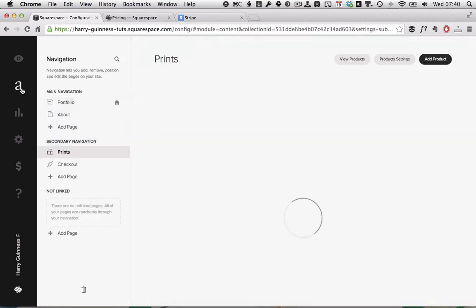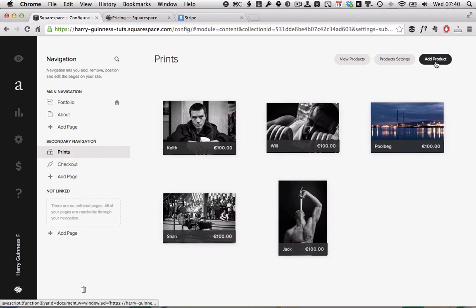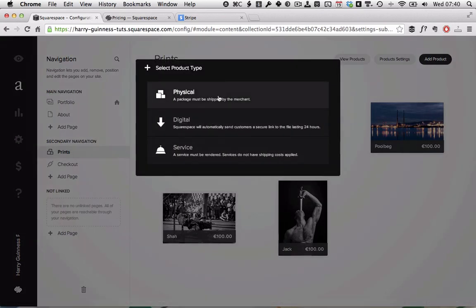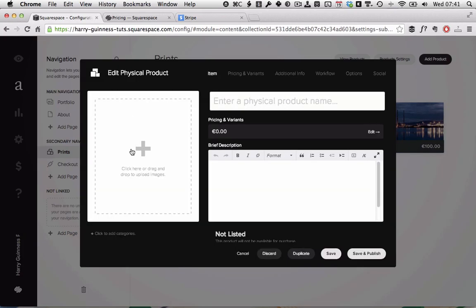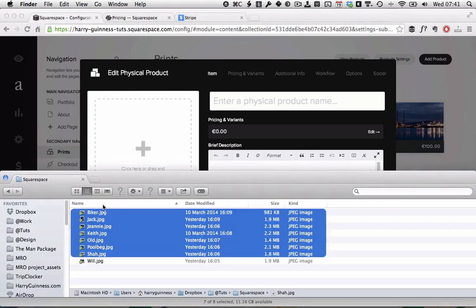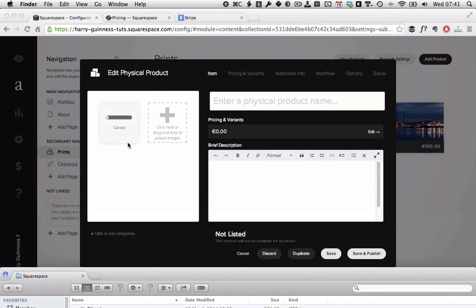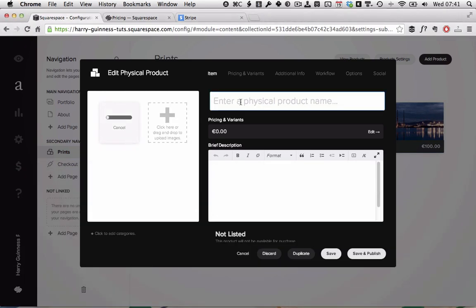Go back to the Content Management tab, and we're going to go to the Prints Products page. Next, I'm going to add a new product, so just click the Add Product option over on the right there. I'm going to add a physical product. So click physical product. We need to drag or upload a thumbnail image. So I'm going to add Shah. I may have already added it, but we'll add it again anyway. So we add Shah, drag the thumbnail image, let that upload, and type Shah.